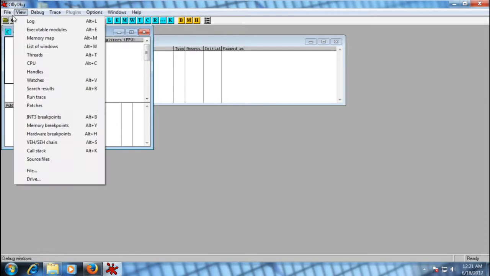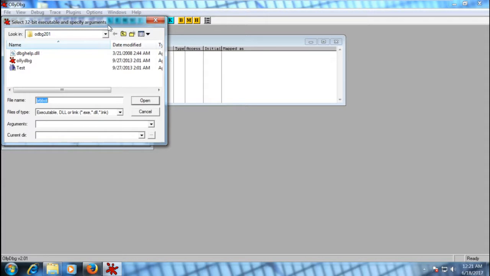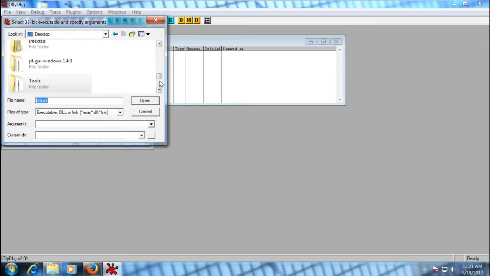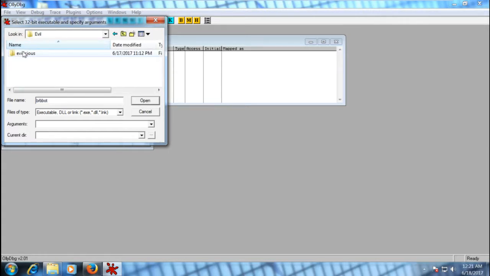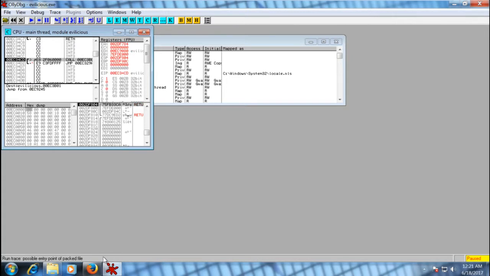Okay, I'm going to open up my sample here, my packed program Evilicious. I have a folder on my desktop labeled Evil. Again, this is just for demonstration purposes. You'll have a different sample for your particular lab this week. So I'll bring that in, and it starts to go to work. I'm loading the packed executable into Ladybug and running this specimen here.